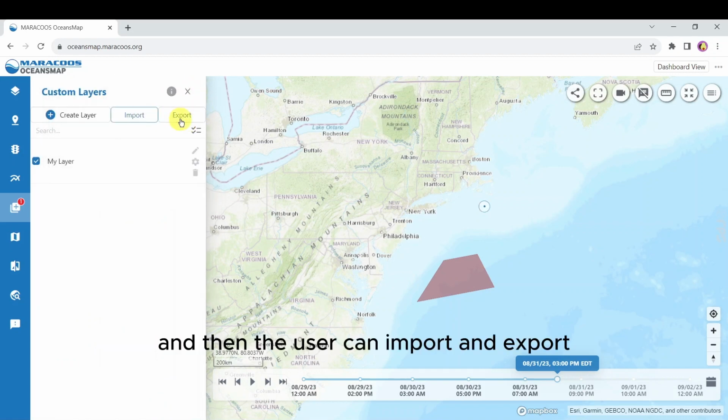And then the user can import and export the layers that they create on the map.